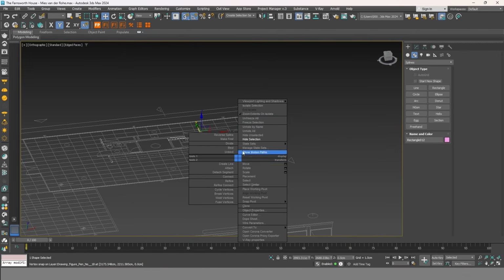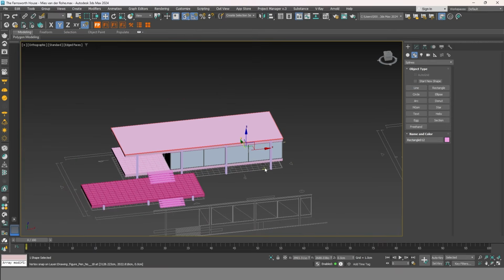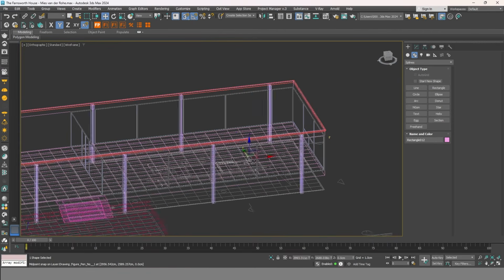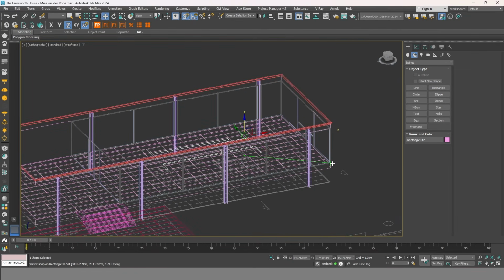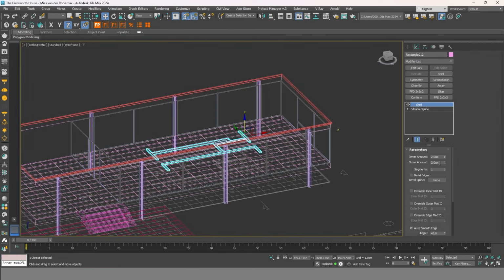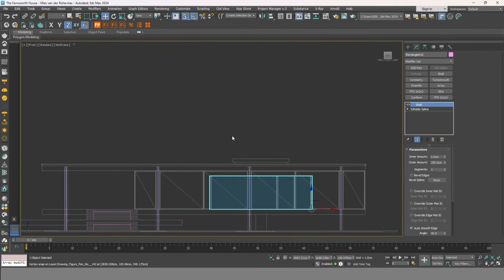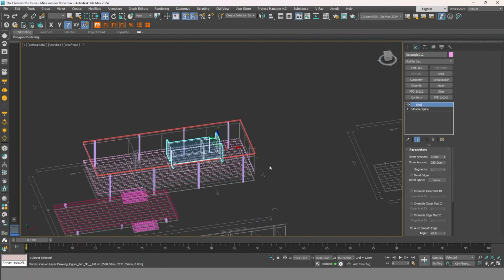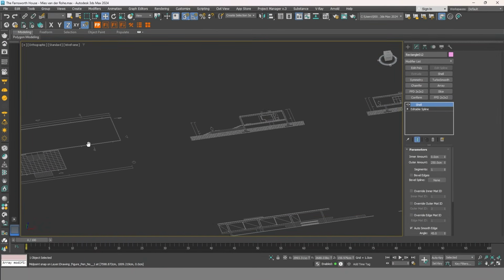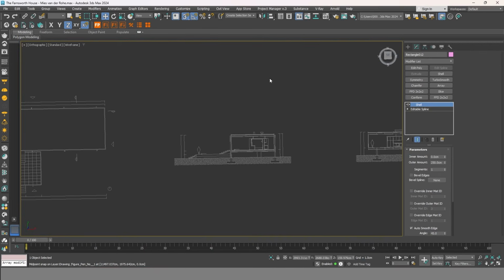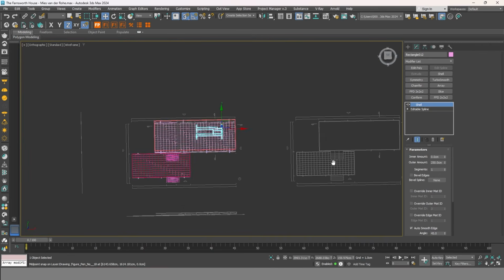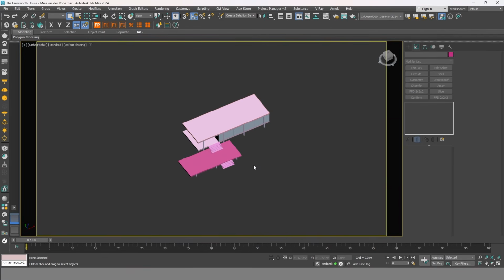Isolate or unhide all. Bring it like this to the top, add shell modifier. Type something like 250. Yeah, it's good. Or if you are a perfectionist like me, you can just go and measure it, measure the height of the inner walls from here. Now it is time to start working on the environment.